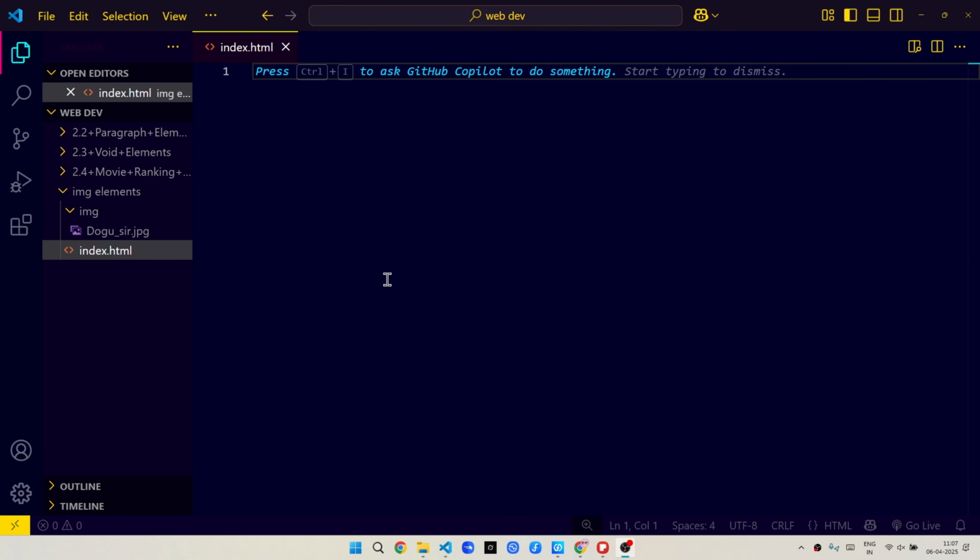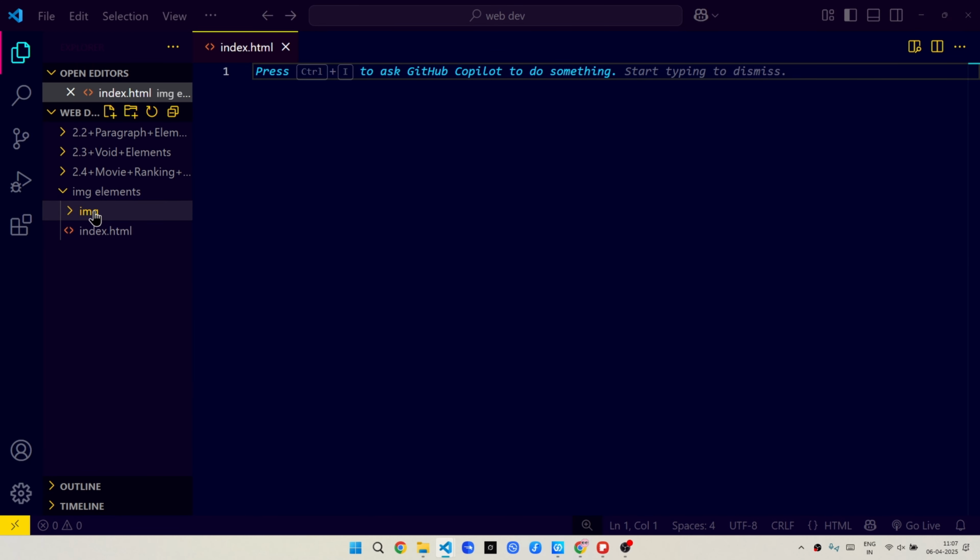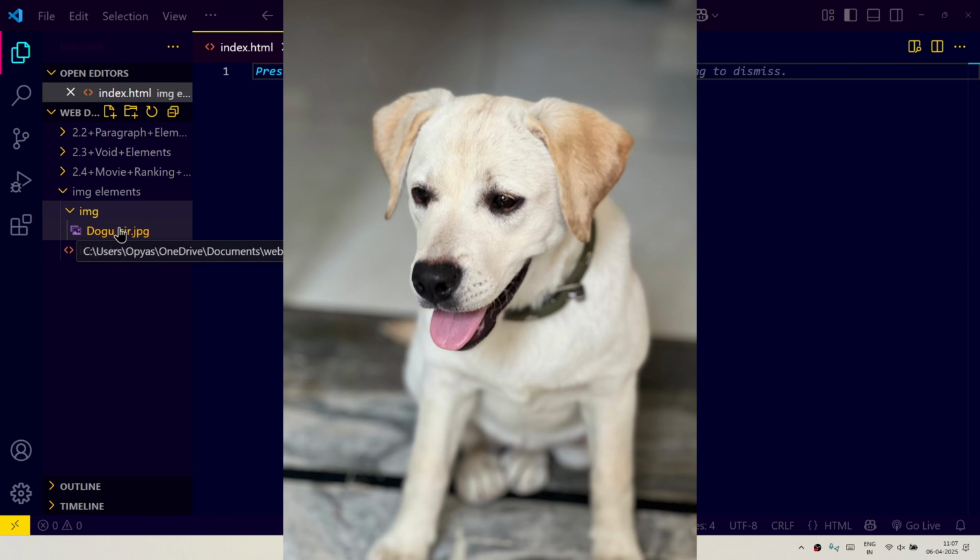Now let's implement the image tags practically. For that, open any folder. Inside that folder, create a new folder named image or any other name you desire. And outside of the image folder, create an index.html file. And inside the image folder, you should have an image you want to display on your website. For this lecture, we will use the image of our dog user.